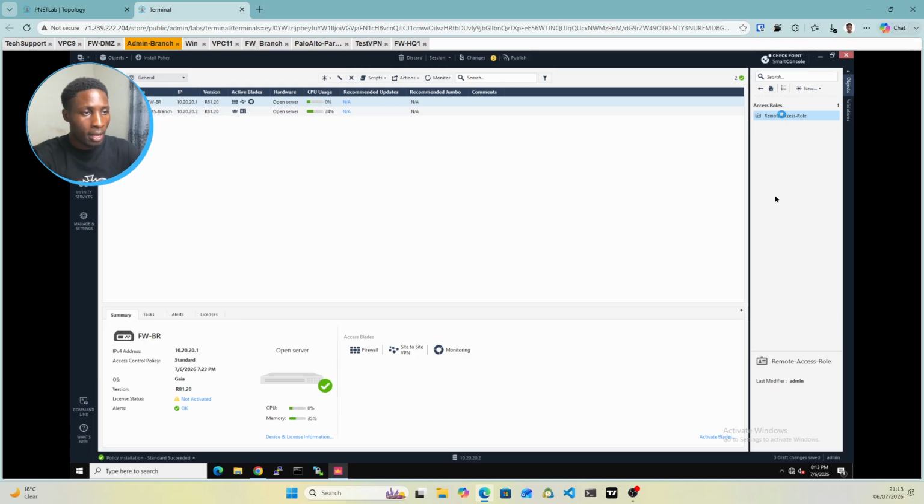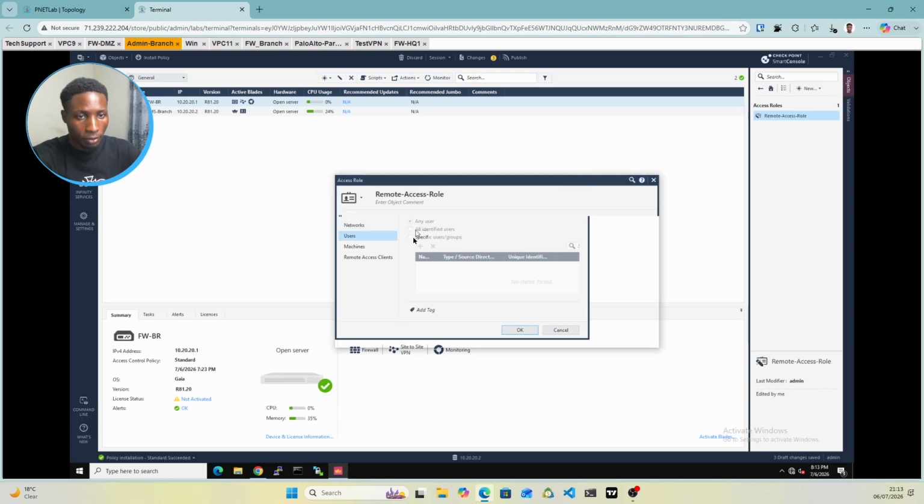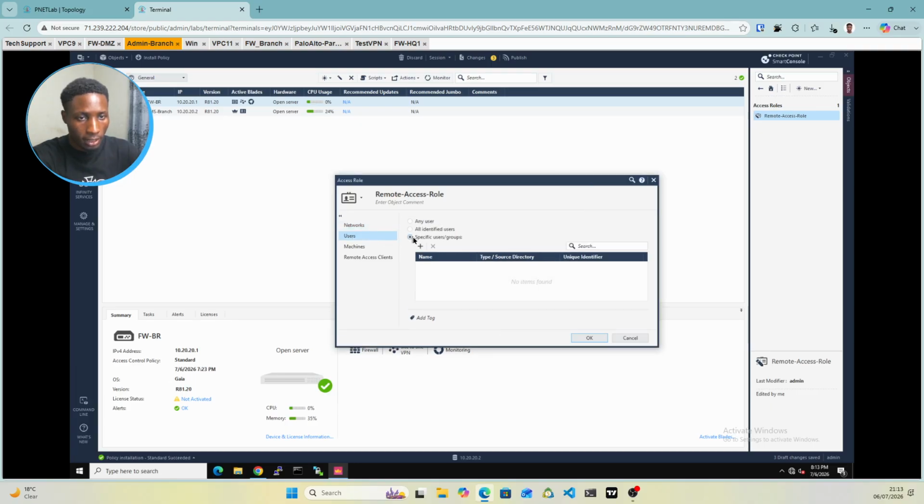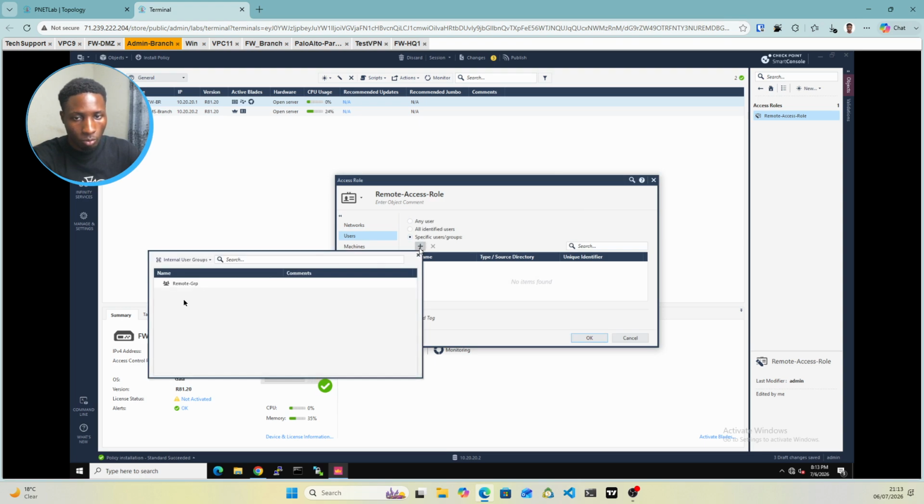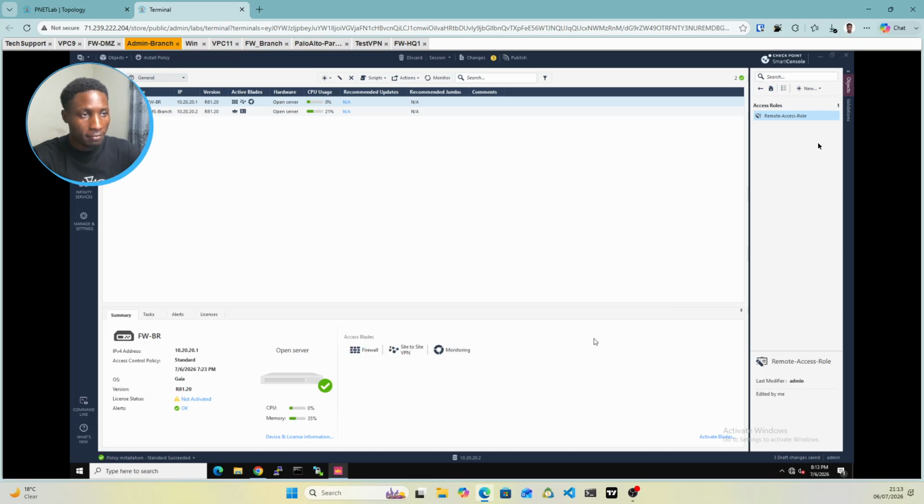And once I double click here, we are going to now go to users, and then we'll click on specific users and user groups, and we'll hit the plus icon here, and then we'll choose our user group, this remote group here. And inside this remote group, we have the user done with their password that we created. So now it's complete. So I'll click OK here. So that's the first step.